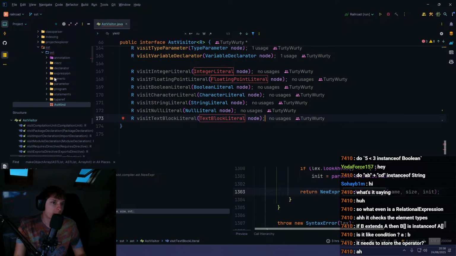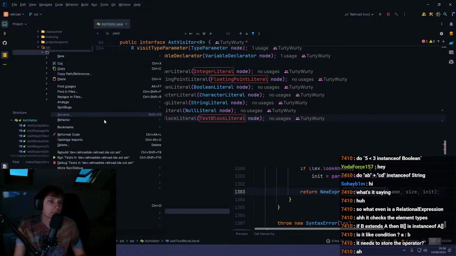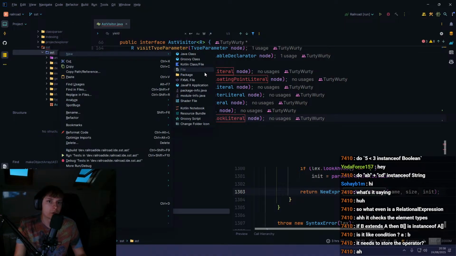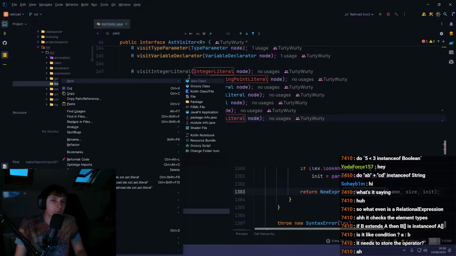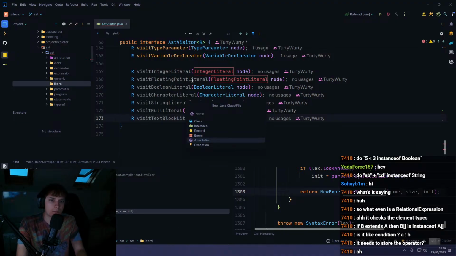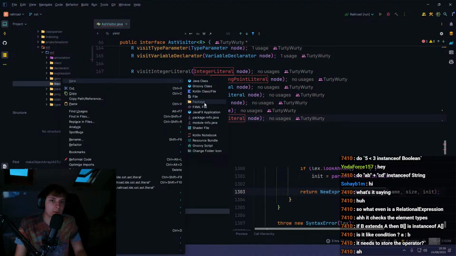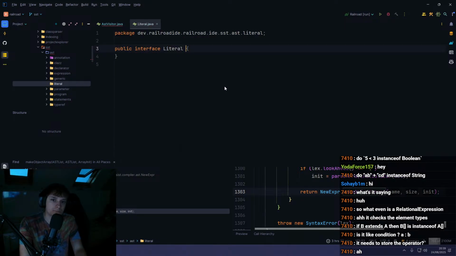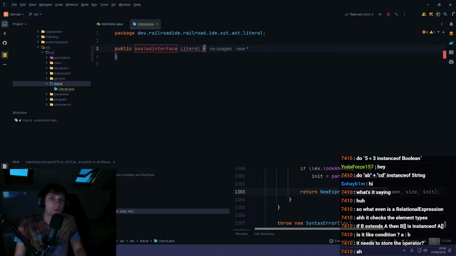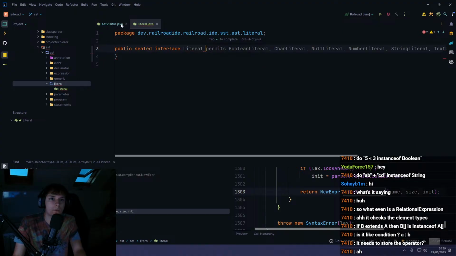I don't know if we are actually gonna store the data here or not. I guess so, right? So we'll have a new package literal, and then we'll do a new interface first, which will be a literal. This will be sealed, of course, and then that will permit all of our different ones.